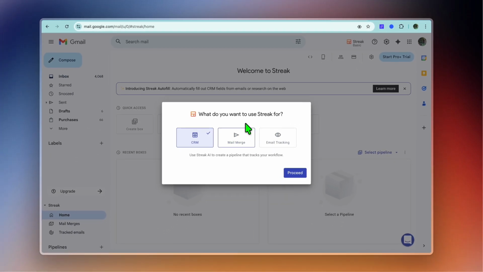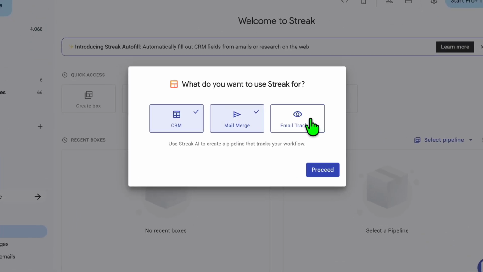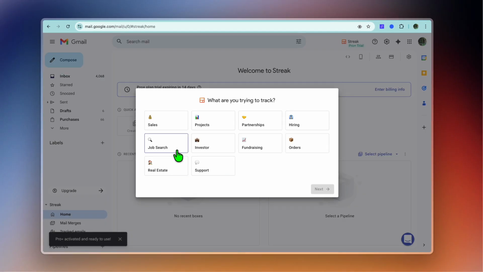Once in your inbox, you're going to see this pop up. What do you want to use Streak for? You're going to tick CRM. You can also select Mail Merge, and you can select Email Tracking. Then you're going to select Proceed. After you have selected Proceed, you're going to give it a few seconds.